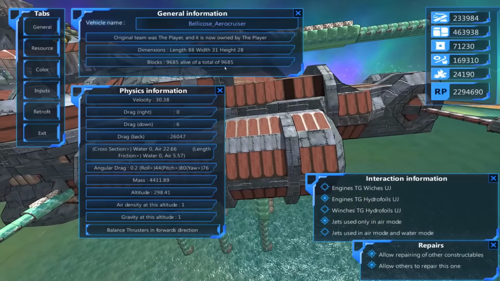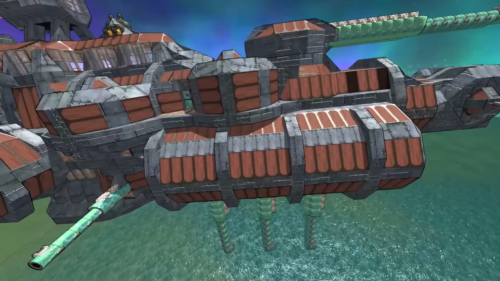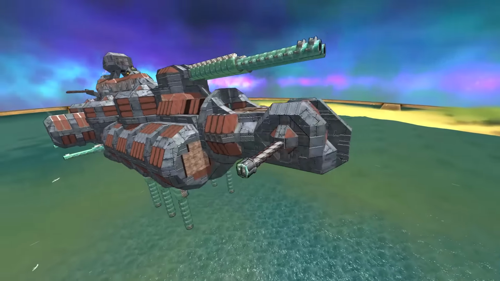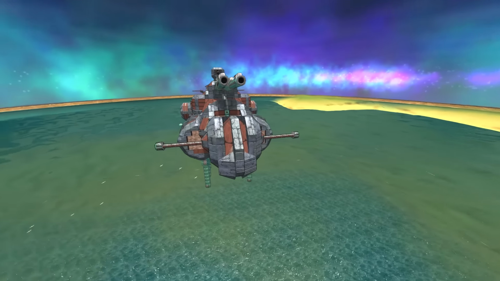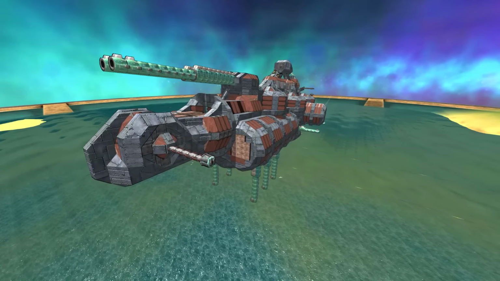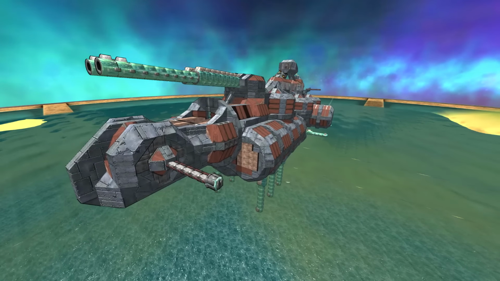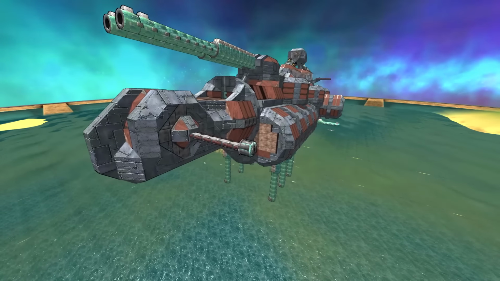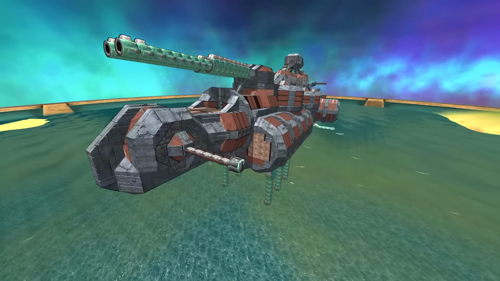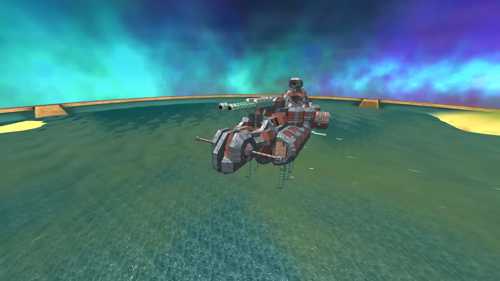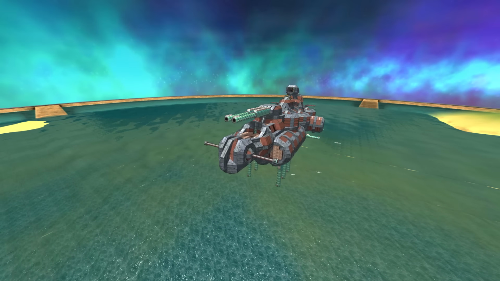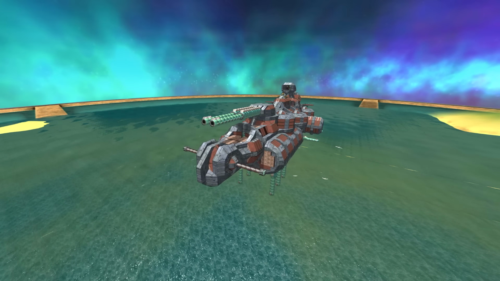This is a 9,685 block ship. I dipped into the large queue like I had been talking about and just fished around for something fun we could bring in. Now we have a lot of ships that are just so much bigger than this. I was looking at some that were 15,000, 20,000, 40,000, 50,000 blocks, but I thought we would start with some of the smaller, large ships and work our way up from there as well.